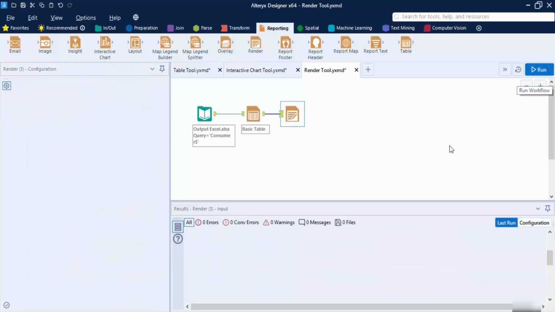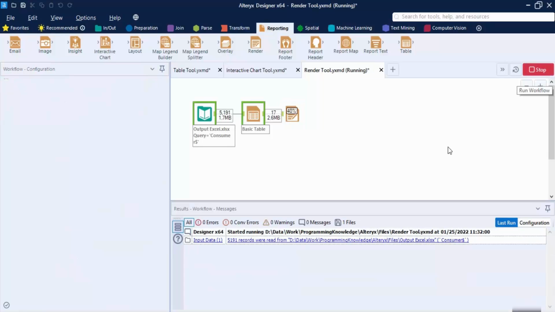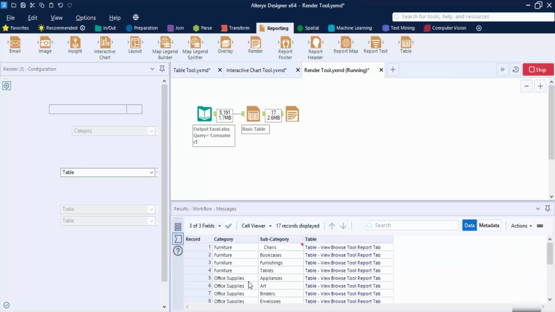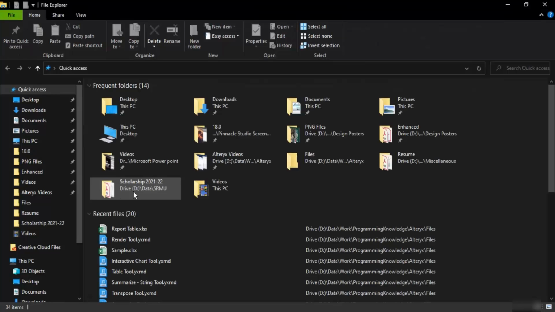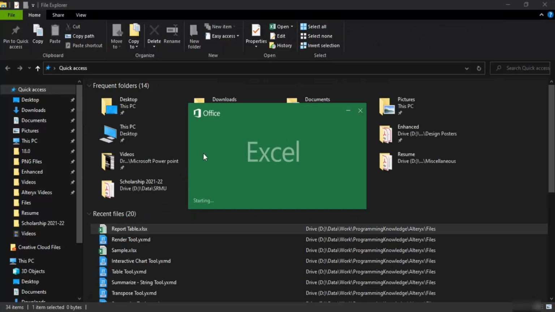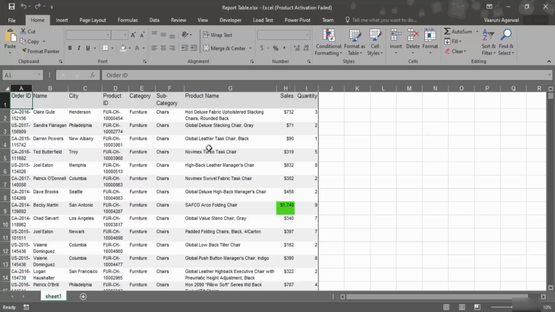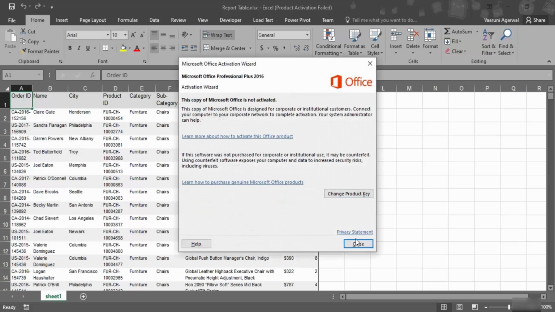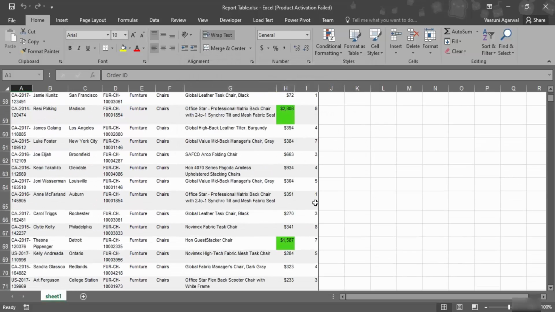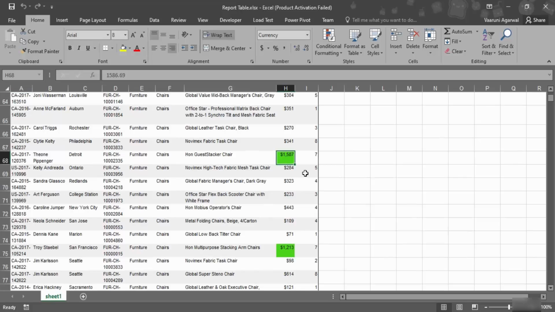Then click on run. Once you do that, the rendering needs to be completed. So let's see when it's completed. You can just go to the location where you have saved the file, and you would see that the changes have been made. So here is the report table that we just created, the Excel sheet, and this is how it is looking. It has been rendered as we required, with all the changes and all the rules applied. So that's all for the Render tool, and that's all for this video as well.